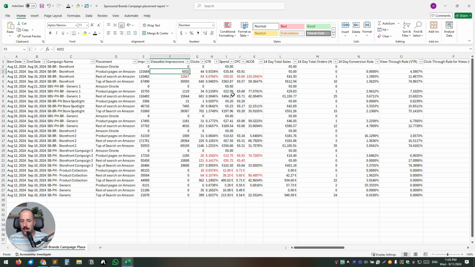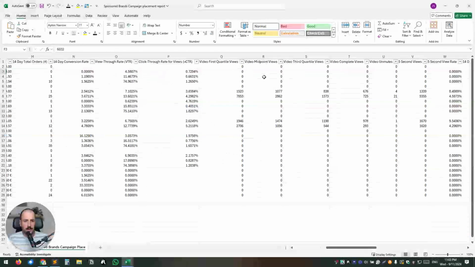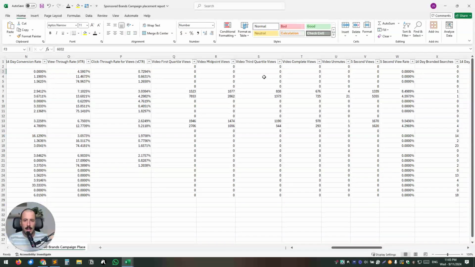Additional thing while we're at it, I want to add that on this report, you can also see the performance of your video ads. So how many people actually saw the first quarter of your video, then how many watched the video until the mid section, and then the third section and complete views. Also, a huge difference in terms of how you think your video ad is performing. So take a look at that.